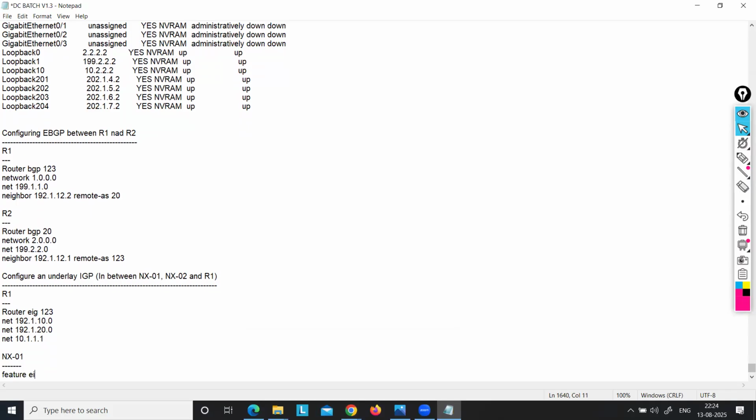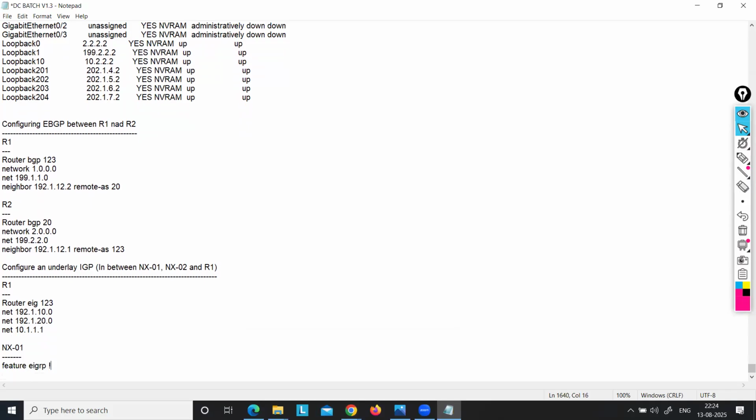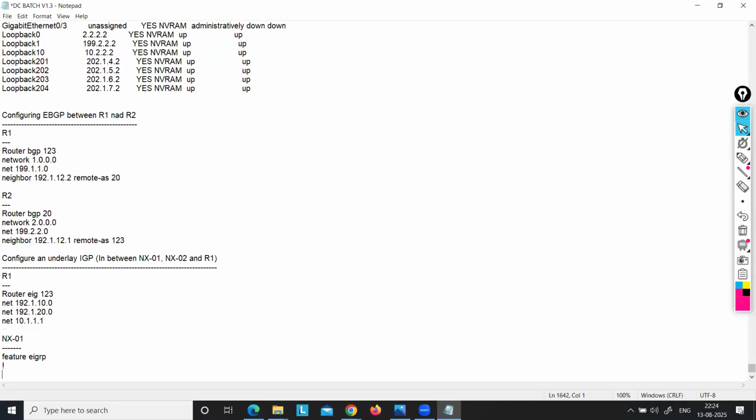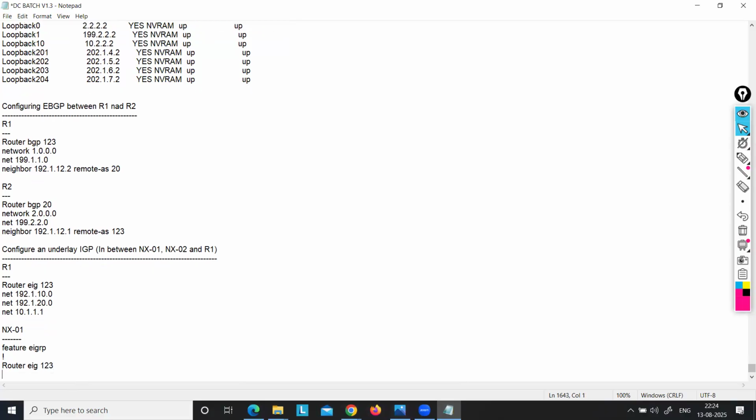Feature EIGRP, then, sorry, router EIGRP. Can anyone see the way? What is the EIGRP's number in the Nexus? It's 123. Then, if you want to mention the EIGRP router ID, you can do. Yeah. The advertising EIGRP router.